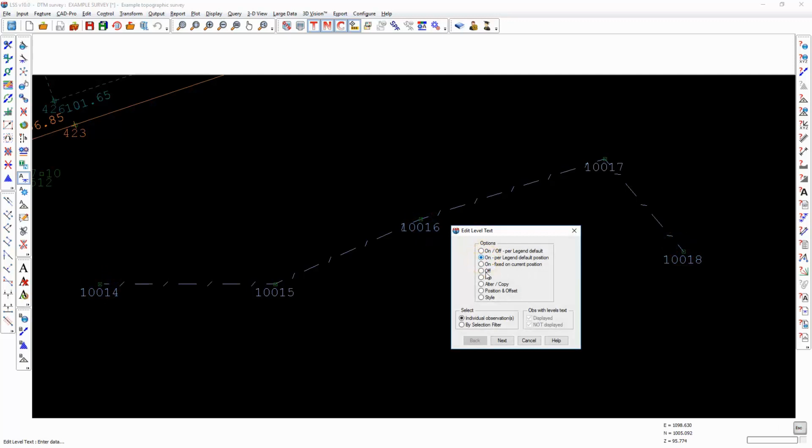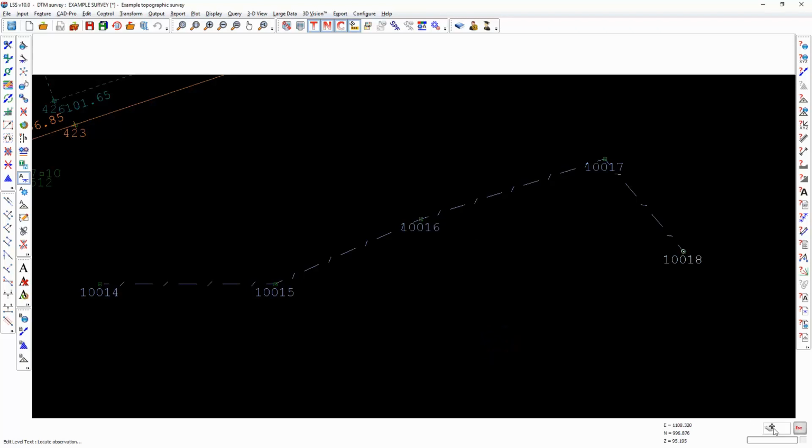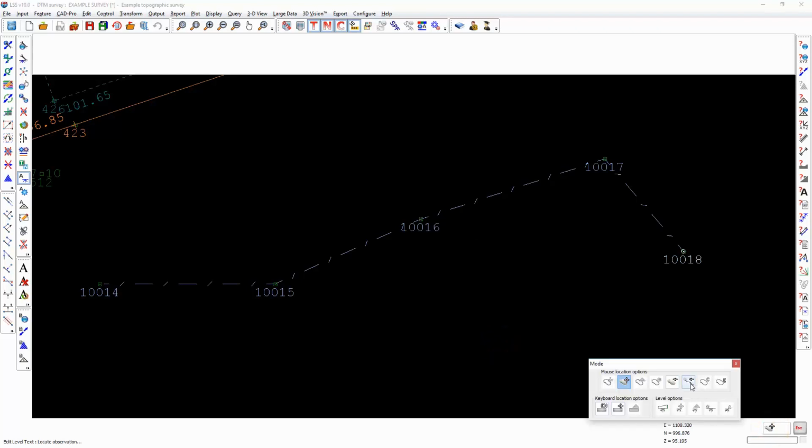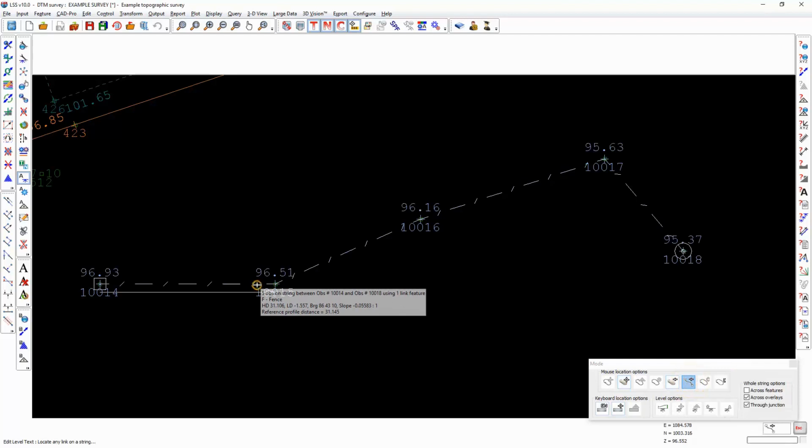If you want to turn on or off several levels on a link, then I recommend that you use the string options, either whole string or 2-point string. This is a much quicker way of turning on or off or altering multiple items of level text.